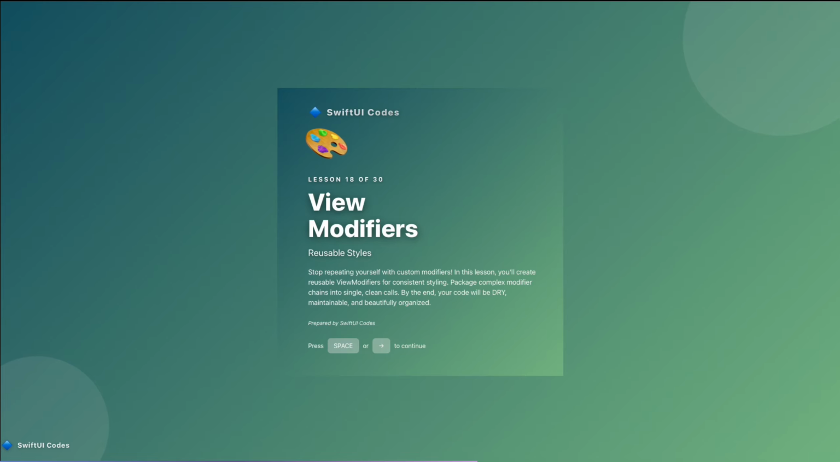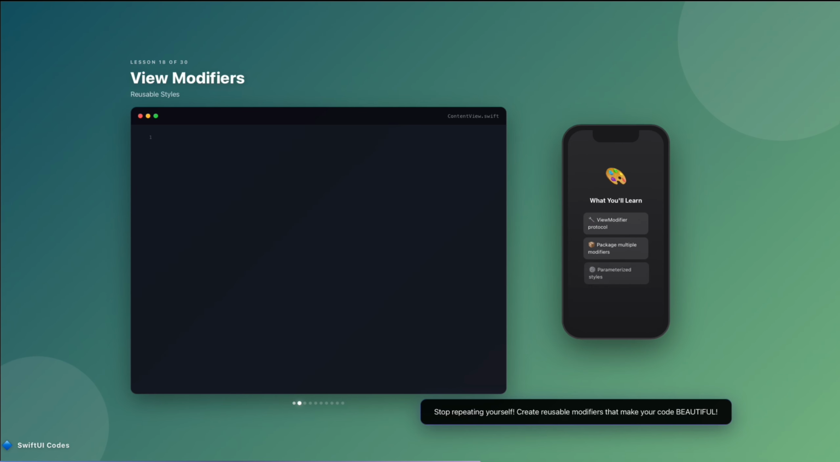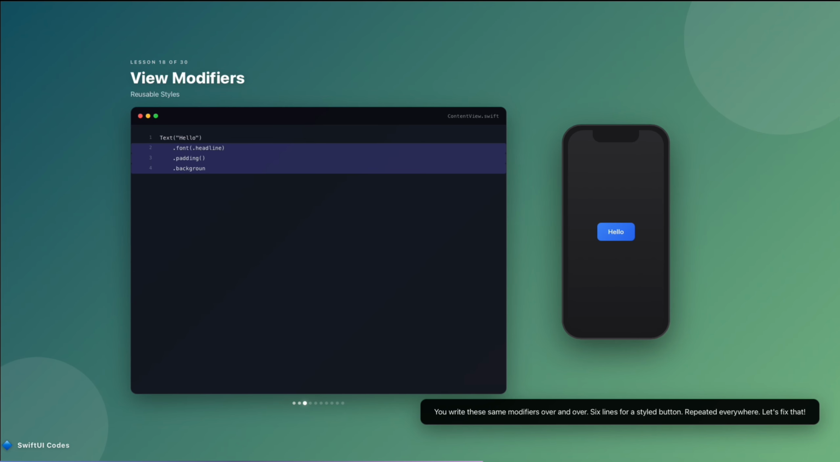Stop repeating yourself with custom modifiers. In this lesson, you'll create reusable view modifiers for consistent styling. Package complex modifier chains into single, clean calls. By the end, your code will be DRY, maintainable, and beautifully organized. Stop repeating yourself. Create reusable modifiers that make your code beautiful.